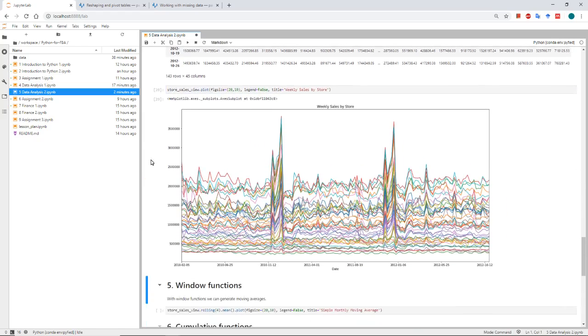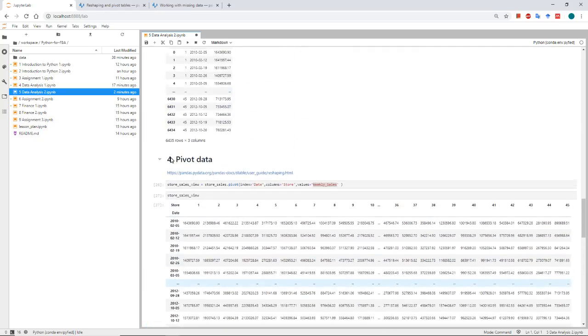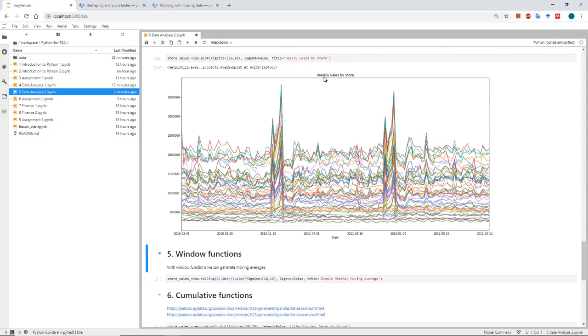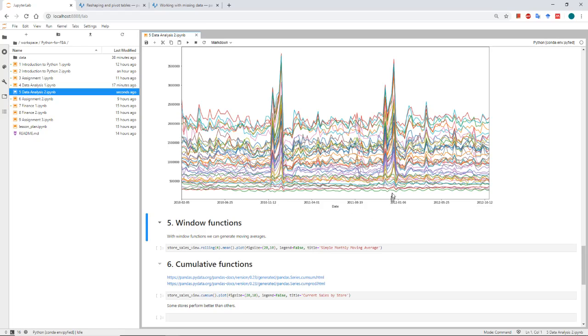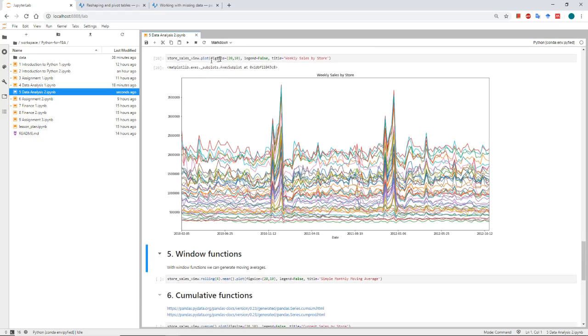Okay, so now we can see that. Now I had to run that twice because I believe I didn't add the matplotlib inline function. But so weekly sales by store. We can see, wow, there's very much a seasonal effect here. On these spikes, this is probably around the holidays for each year. Yep, that's correct.